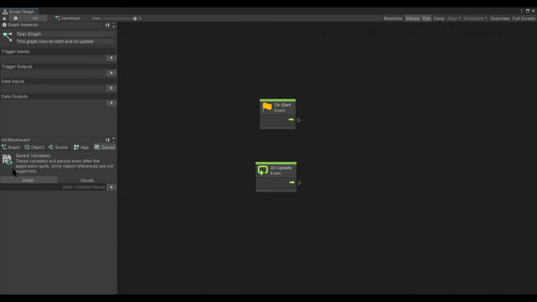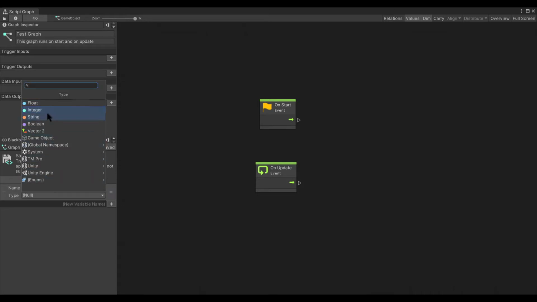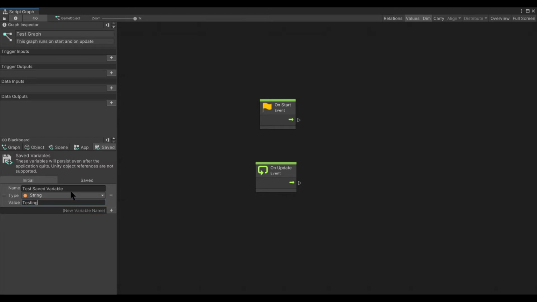Unity object references are not supported, so keep that in mind. You cannot have a saved variable save an object. It can only save simple variables such as strings and integers or floats, vectors, that sort of thing. When it comes to saved variables, you also have two different states for each variable. You have the initial state of the variable. So test saved variable. We can make it a string, give it a value of testing. And then you'll see we have this. It doesn't exist here because this hasn't been changed at all while playing.